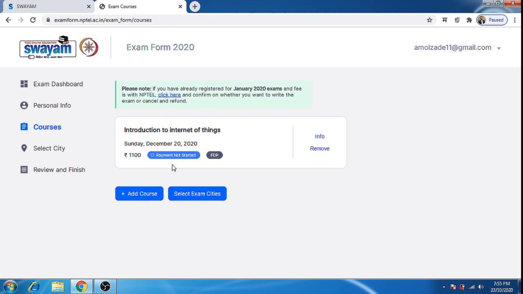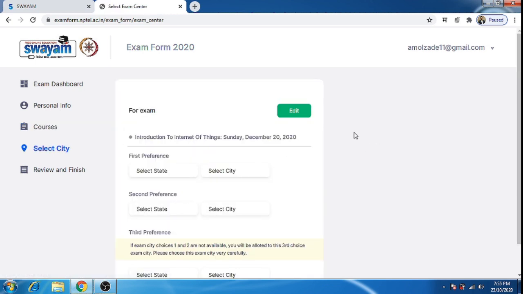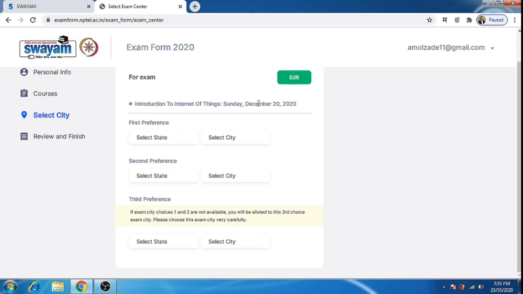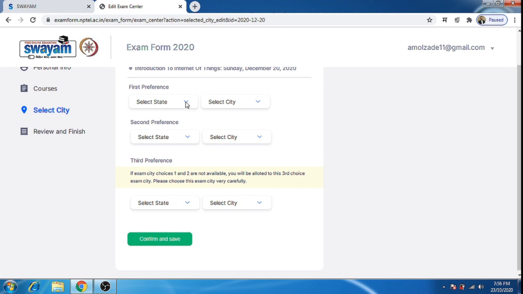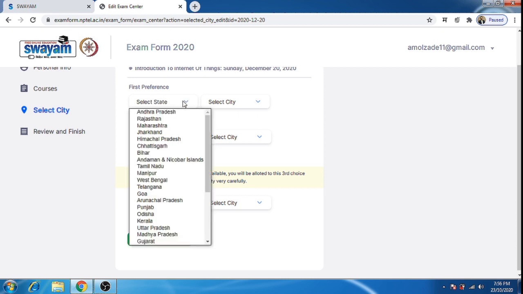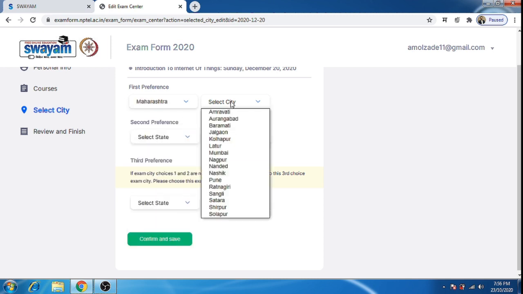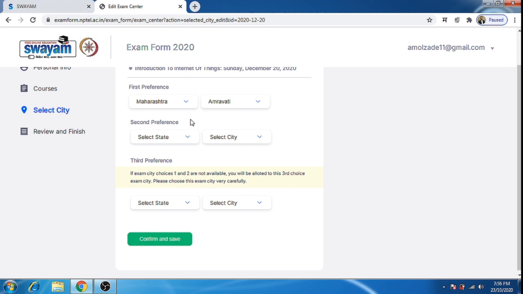The next step is to select the exam city. So we'll go to the next, select exam city. Here for this course we have to select the cities. For that, first we need to click on the edit button here. Now the tabs are editable. So the first preference for the exam we have to select there. I will select the state first, then city.